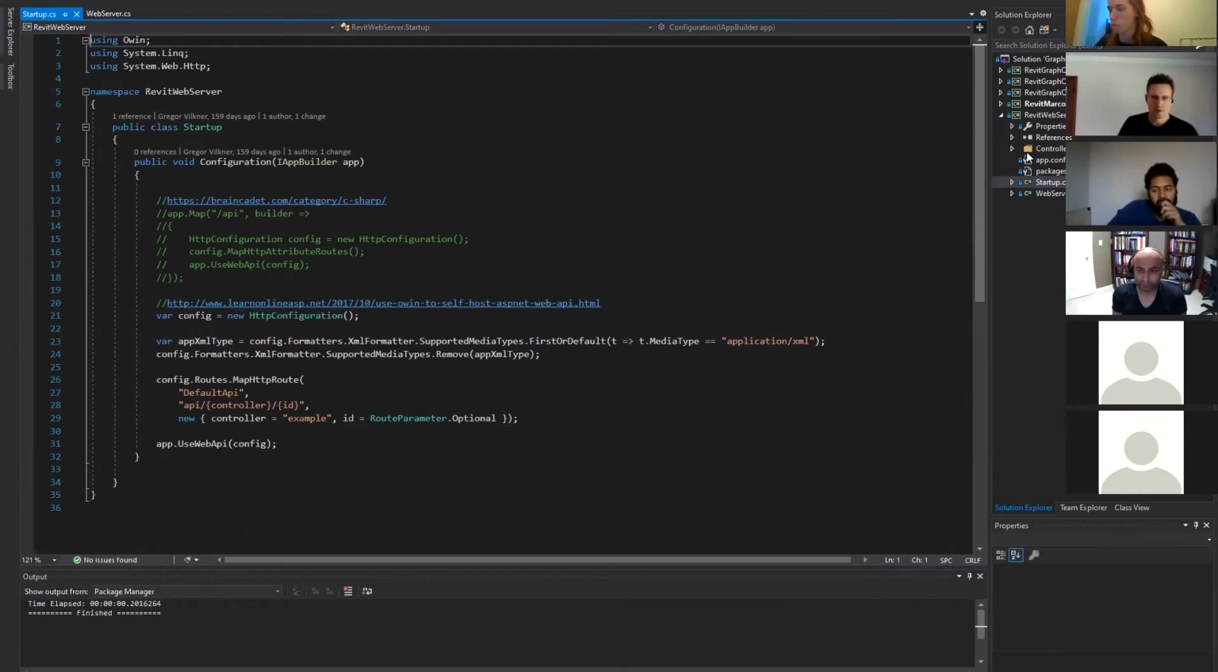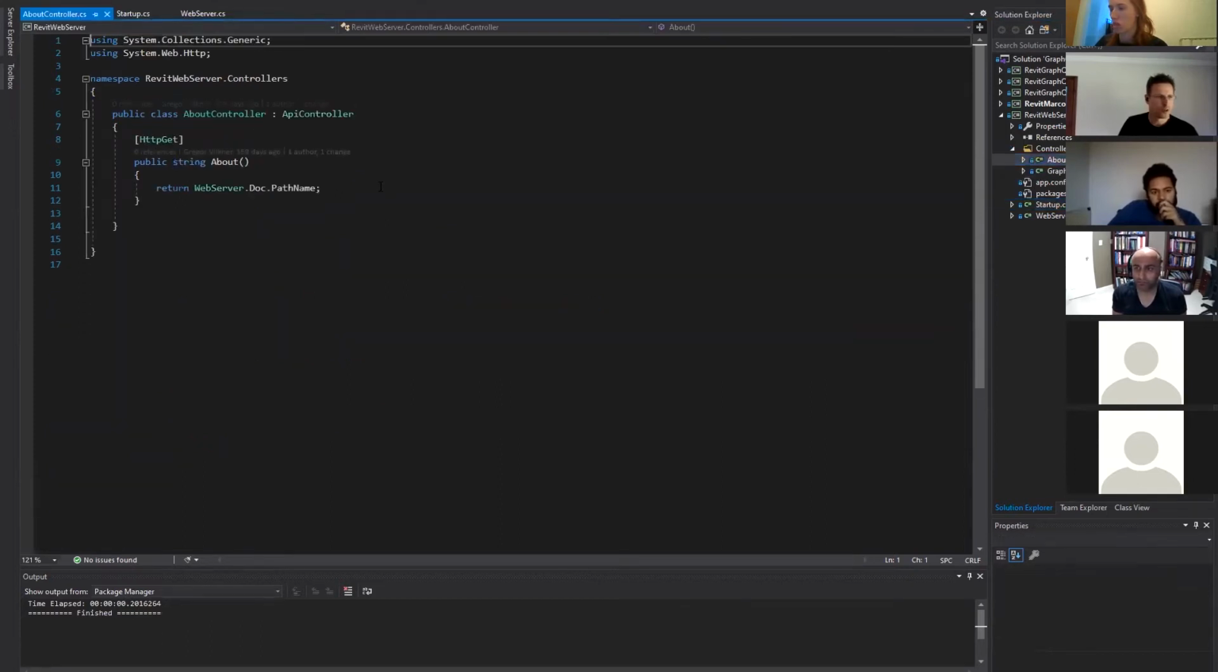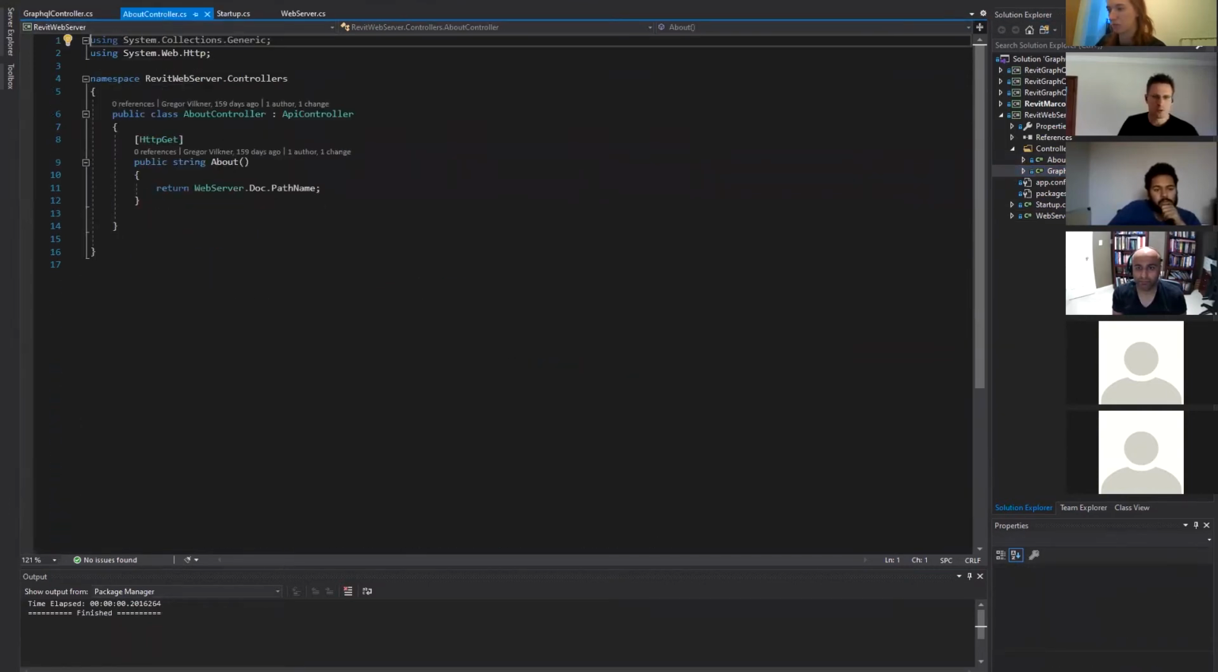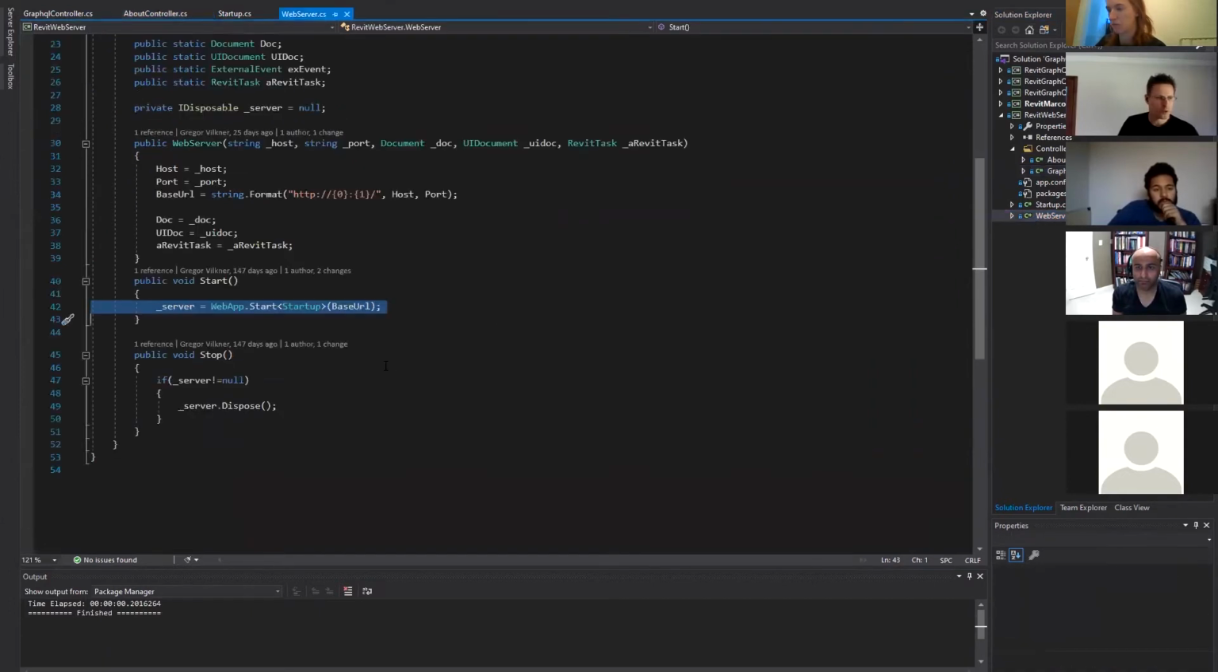And once this web server is running, you can make your normal .NET controllers, right? I have an about controller here, and let me explain the doc right quick, and then I have a GraphQL endpoint. So when we start the web server, I'm passing in the Revit document and the UI document. That's how we get access to the Revit API when calls arrive on those controllers.